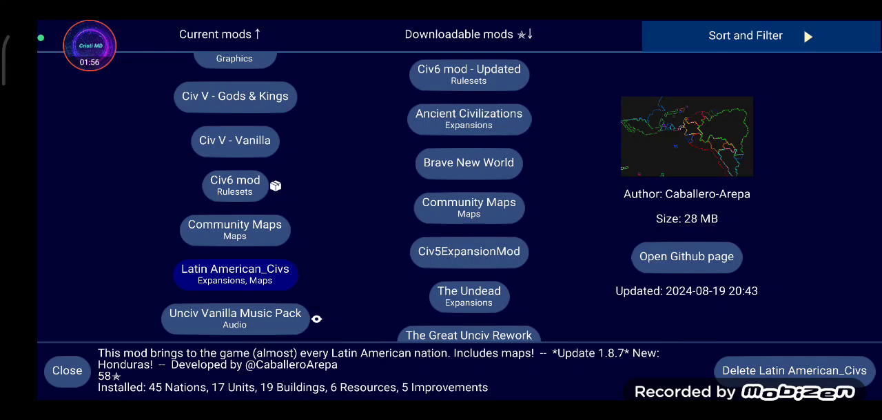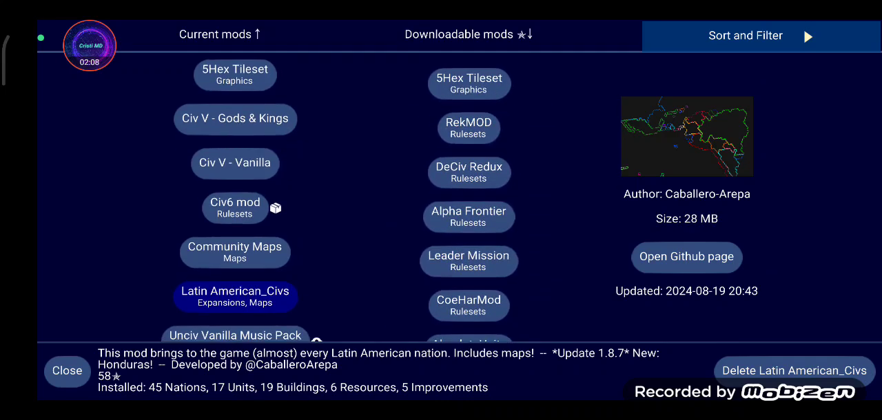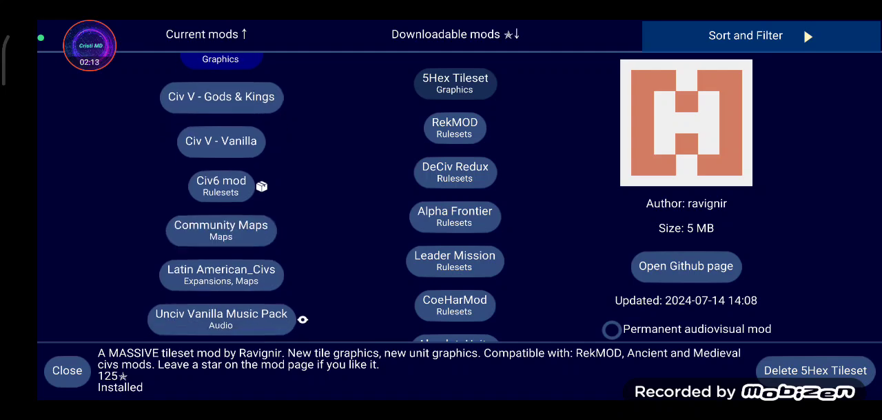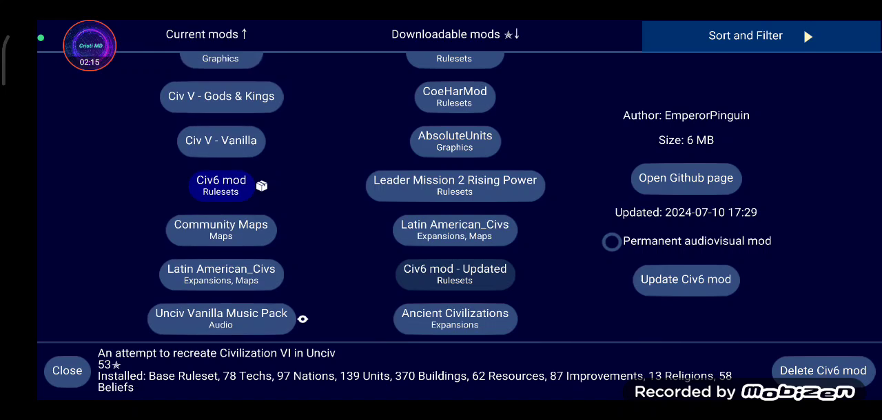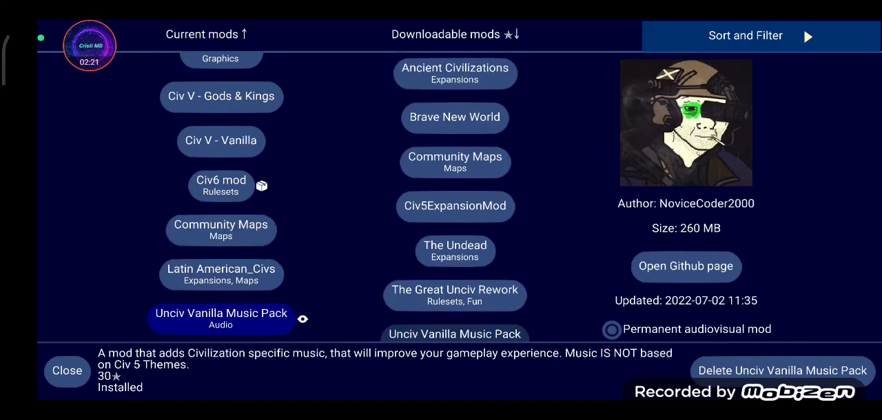We just have simple mods, and some mods have the category of two mods, so different types of mods. But in this episode I'm gonna talk about how you can have graphics on, what are rule sets, how do you use expansions, maps and audio.